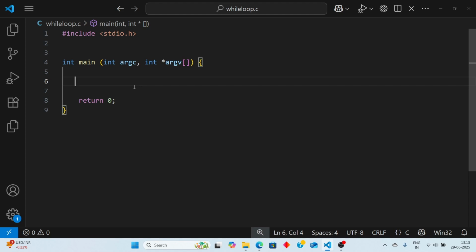So first we'll see the syntax of the while loop. We'll use while, then we have curly braces here, and within these curly braces, we'll have our statements to execute. Here we have the condition.